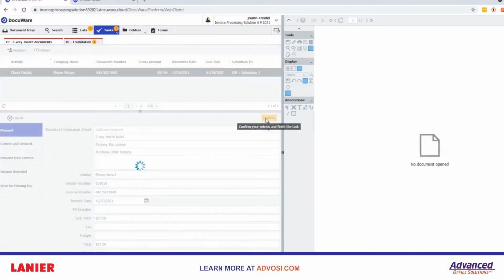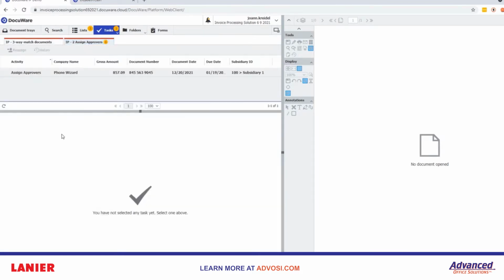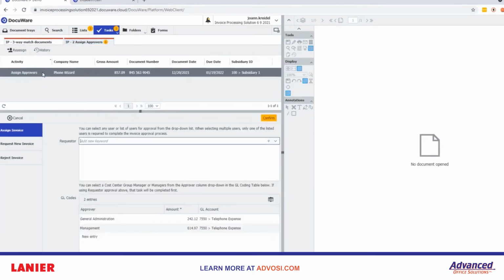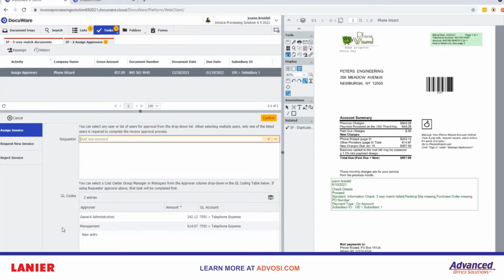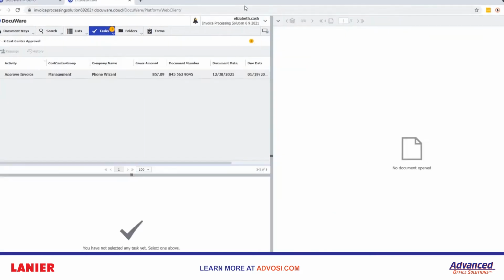And now it moves to be assigned. In this process, because the GL coding is already pre-populated with approvers, we know where it must go. So this invoice will go to the general administration and management cost centers. This could be individual people or a group of people. As it's a standard recurring invoice, the split is where it should be for the amount, and then we will confirm. So if I sign in as Elizabeth Cash, she receives a task to approve the invoice.